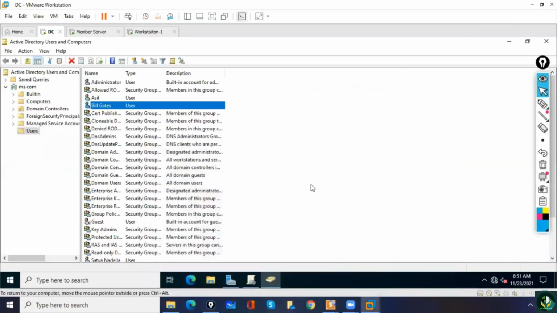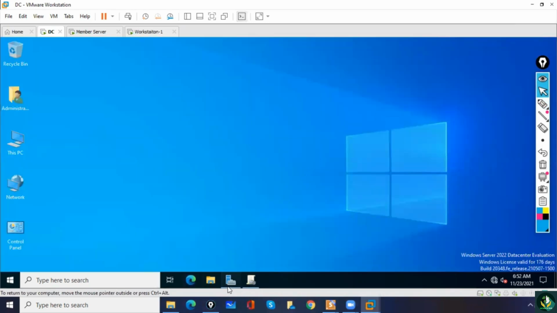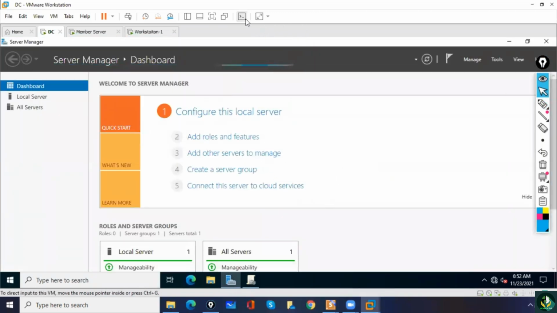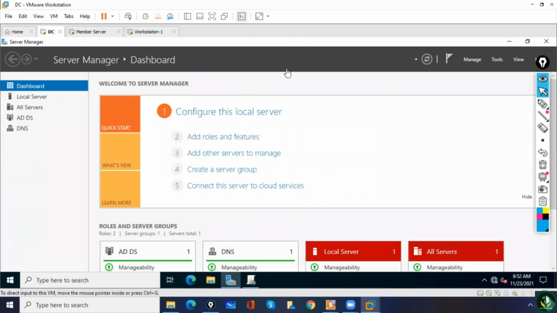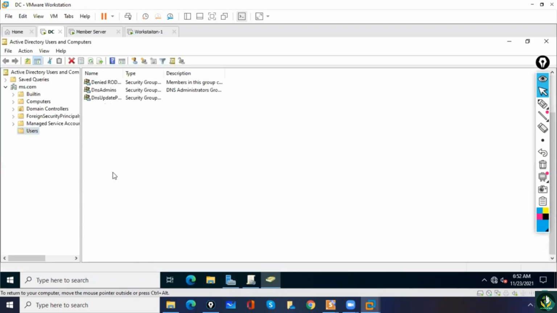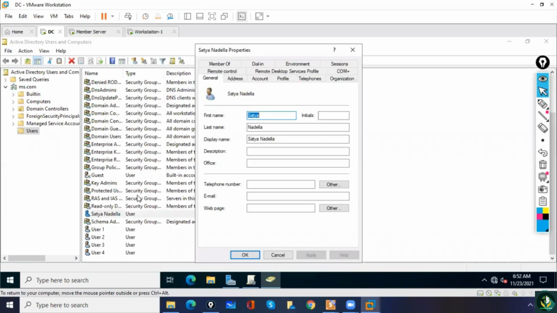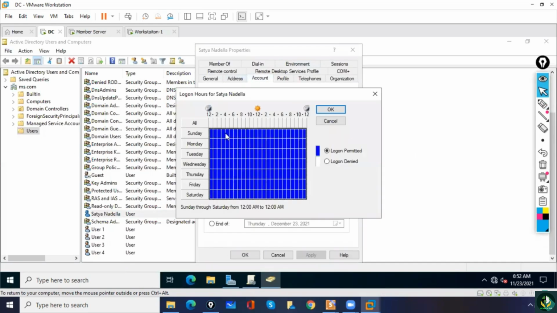So guys, let us go to Satya. Let us close all the things and do it from scratch. We'll go to Tools, Active Directory Users and Computers. Then we'll select the user Satya, go to Properties, then Account, Log On Hours. So if you see, green means he can access the computer from Sunday to Saturday at any time from 12 to 12, 12 a.m. to 12 a.m. But we want to restrict him.